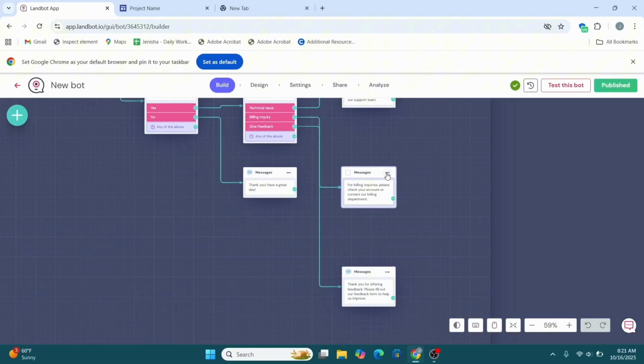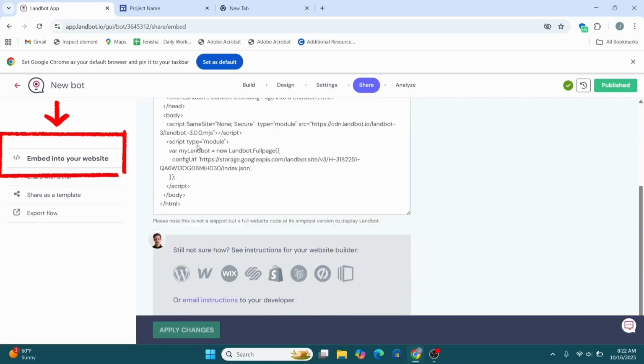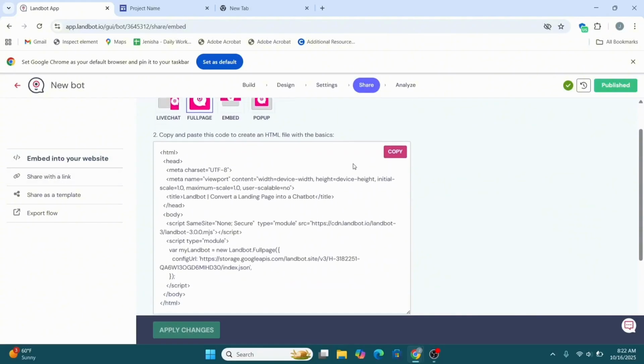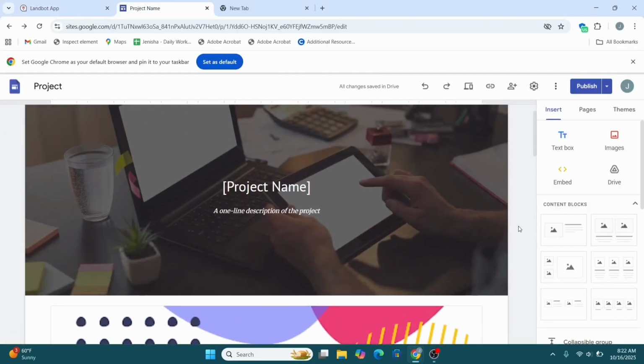After you publish and build it, you can select this option for share. And once you click on share, you will find different options to embed it. We have this code available. All you have to do is embed it in your website using the code here. You can copy this code right here, or share it with a link and even share it as a template. Once you're okay with it, you just need to head over to a project where you would like to add this automated replying bot.